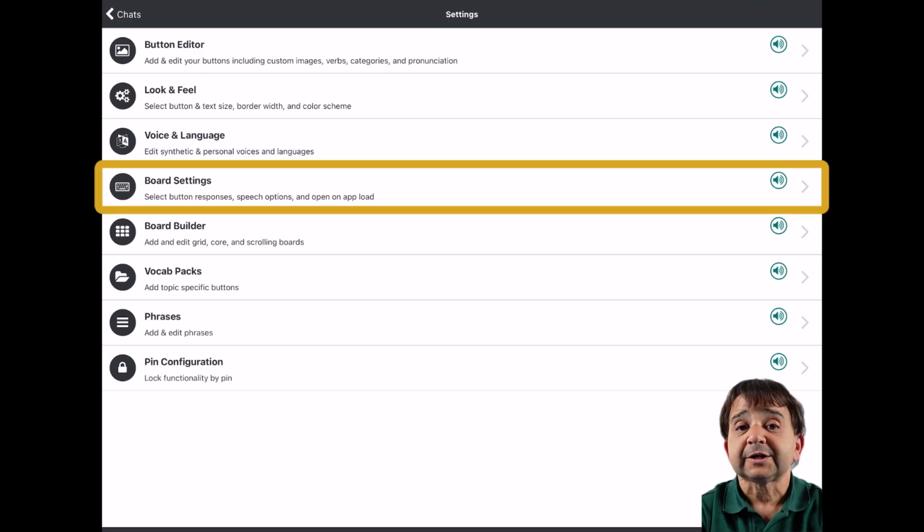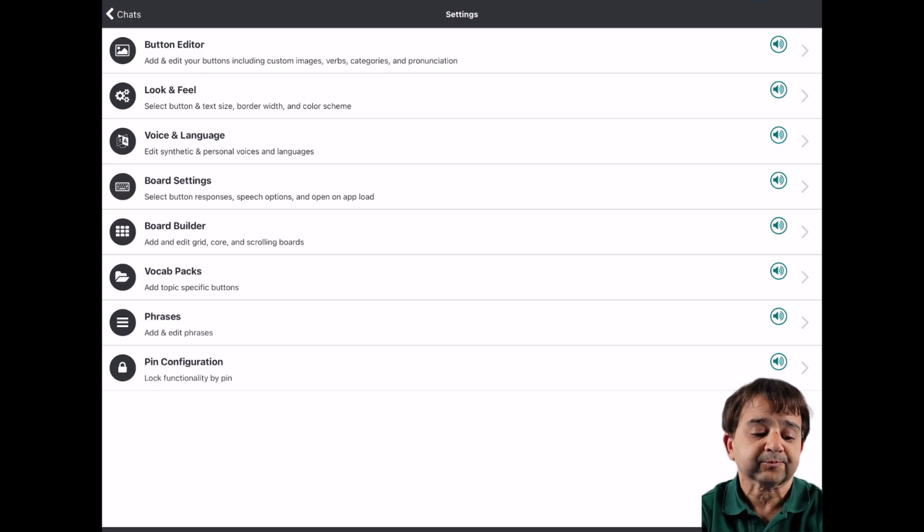And then there's board settings, and that's where you can change how you interact with the board. So for example, when you tap on a button, you can have the app read what you've tapped on, or you can mute that and simply select the buttons you want to make a sentence, for example, and then you can have the board read what you've selected once you're done. And you can also change a setting so that when you first open the app, instead of opening to a menu, it would open directly to your default board.